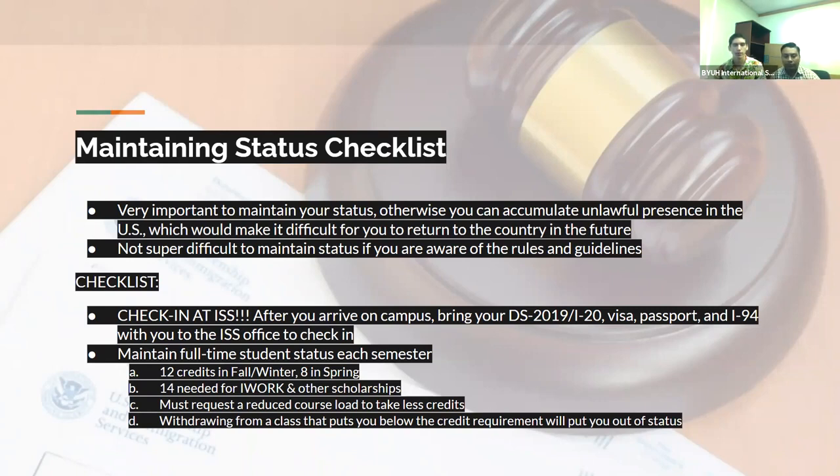Another thing to keep in mind is if you withdraw from a class, if you drop a class after you start taking it, because sometimes people take a class and decide they don't want to do it that semester. If it puts you below the credit requirement, then that'll also put you out of status. So let's say you were taking 13 credits and you dropped a 3 credit class, so you'd only be at 10 credits. You need to make sure to sign up for a class to replace that so that you still have at least 12 credits. So those are a few of the things to maintain your status.